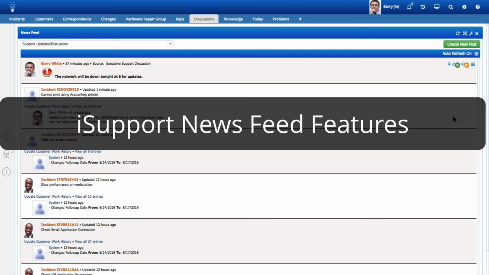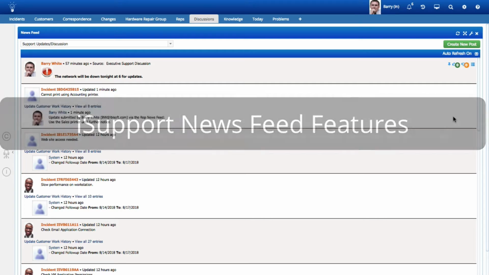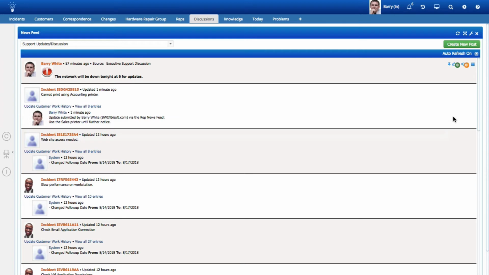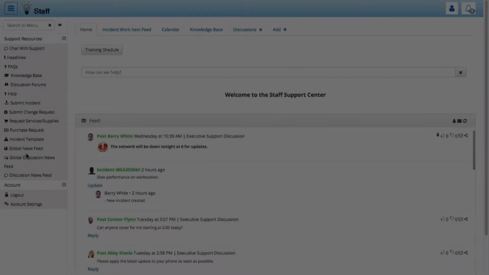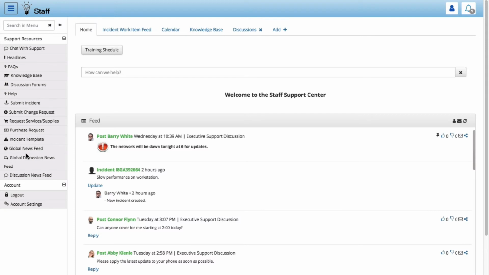iSupport newsfeed features. Use iSupport's news feeds to participate in discussions and view history updates for work items via the newsfeed component on the desktop and via the feed component and Navigator links on mySupport portals.